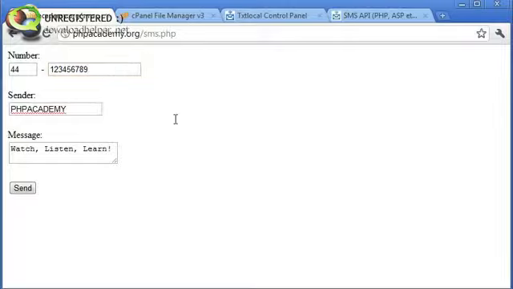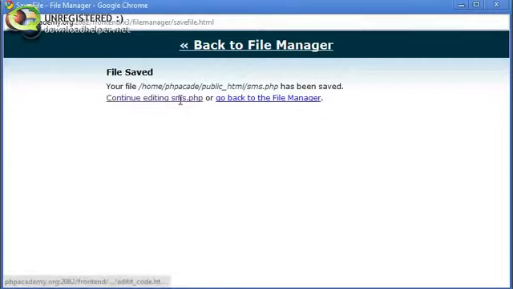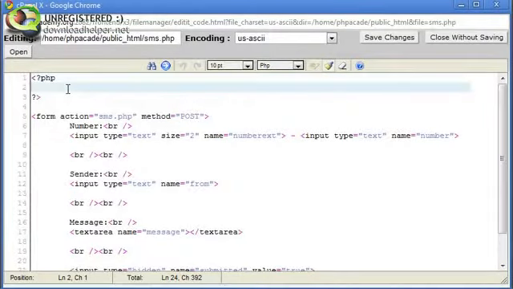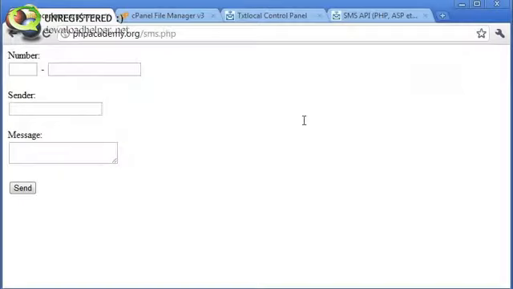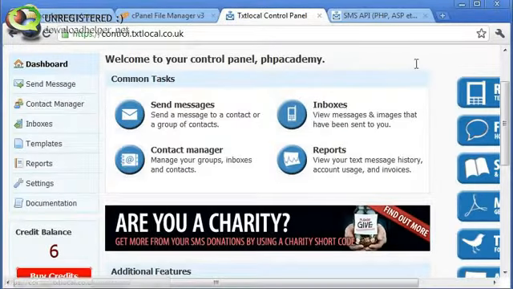Okay, so we've got our basic form. On clicking send, this obviously will send the text message. At the moment all it's done is resubmitted the information back to this sms.php page. What we need to do in the next part of this tutorial is create some code in this PHP area that's going to make use of the APIs of TXT local.